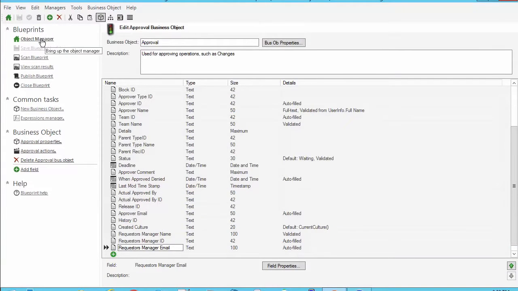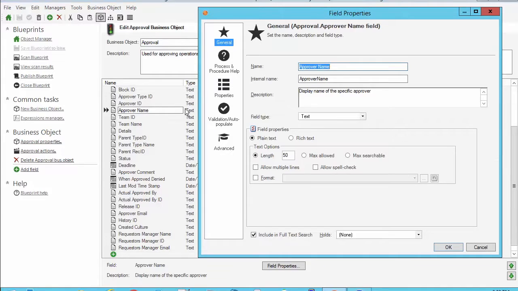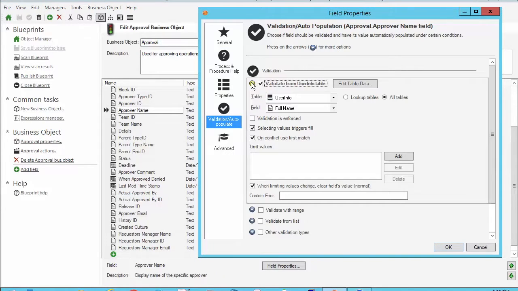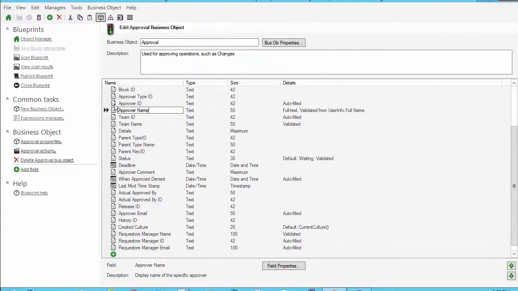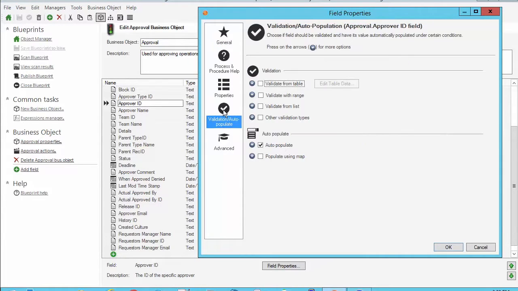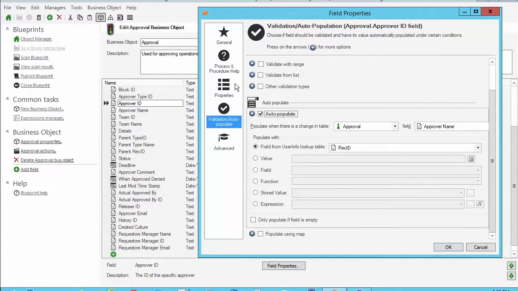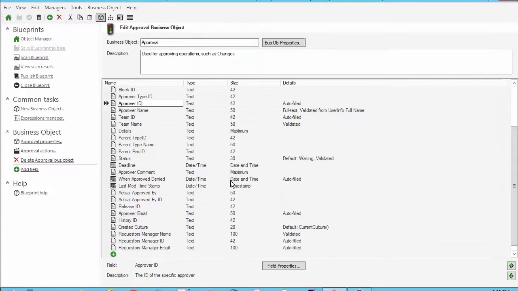Now the approval object has a couple more things we need to do. We need to actually make the validated field here from the user info table, the approver name, unforce the validation. So it's still going to be validated, it's just not going to be enforced, and it looks like that's already been taken care of for us, so great. Let's make sure that the ID is the same way. We're looking good, great.